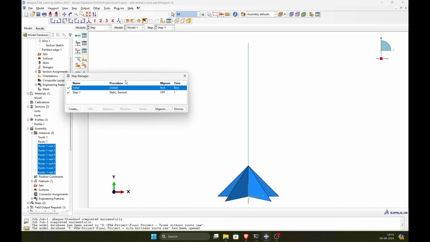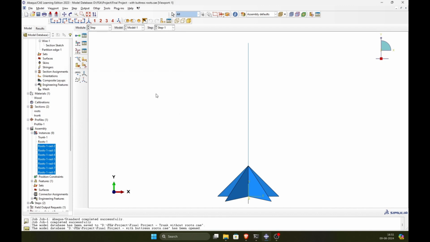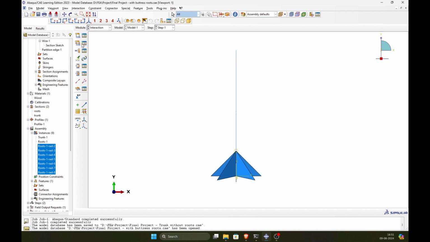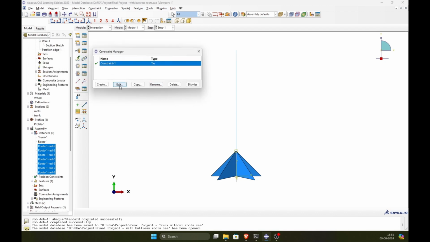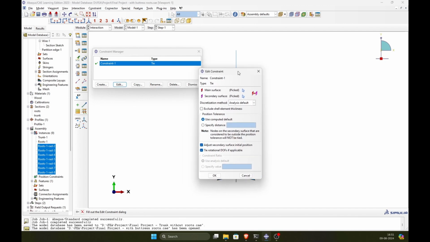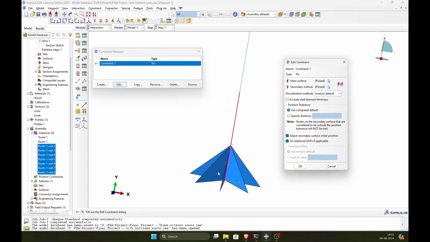Again in step, similar static general, and then in the interaction, here's where things get interesting. Instead of using the coupling, I considered a tie constraint to basically transfer all the displacement from the trunk to the roots. In this, you can see I selected the shells of these roots, the surface of these roots, and tied it to the main surface of the trunk to ensure that the displacement gets transferred.